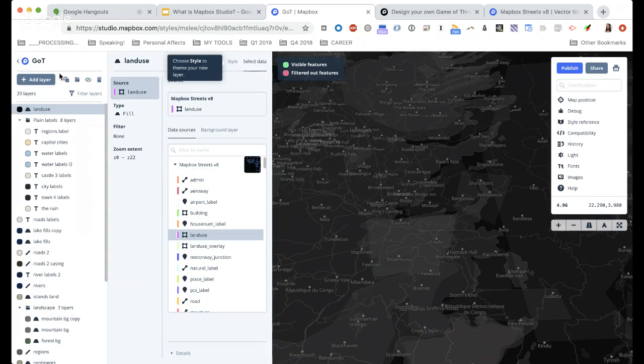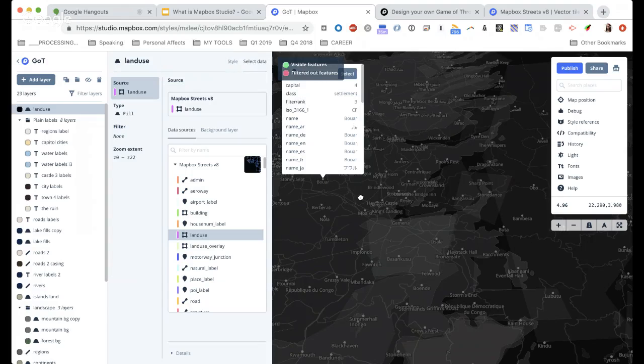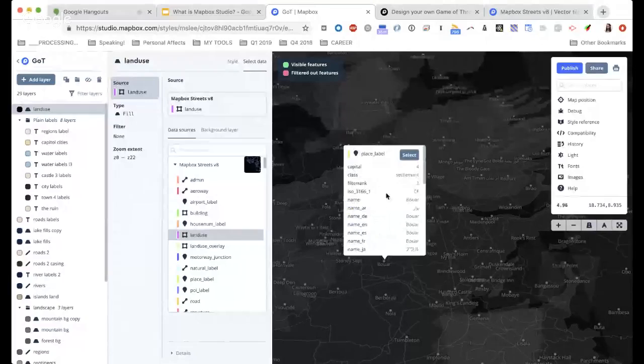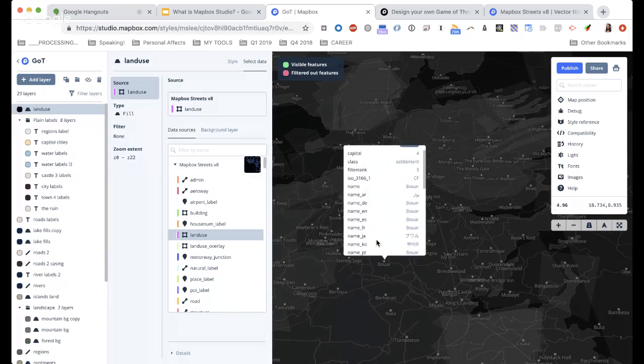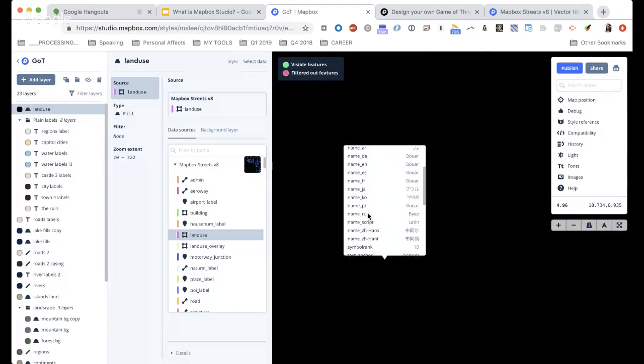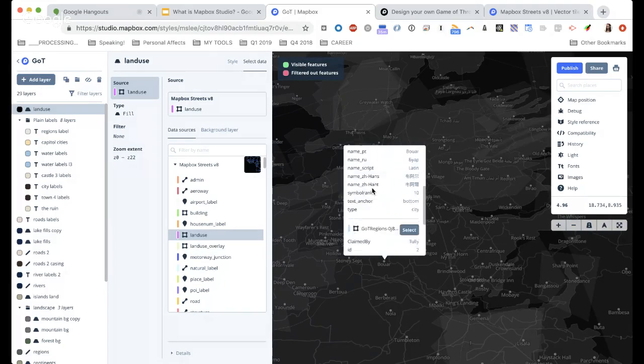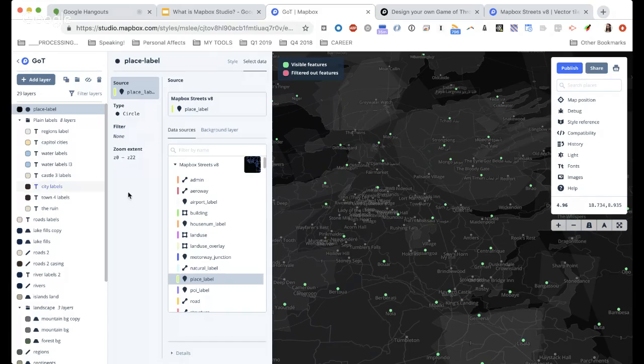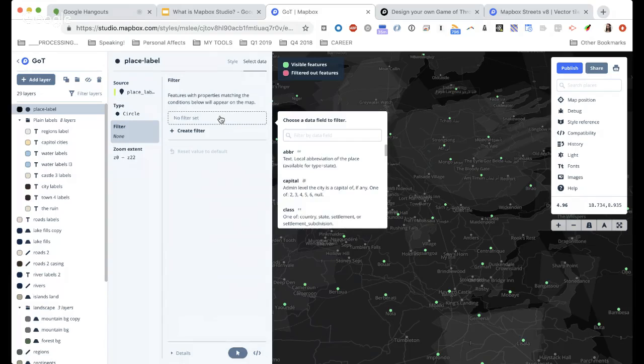So for example, I'm going to go ahead and select a layer here, and I'm seeing directly in Studio all of the different classifications that are available to me. So here on the left side, I see that I have a capital within place labels, I have a class type, there's also filter rank, there's some different naming conventions that are available to me as well, and symbol rank. So when I go in and select that layer to create a style with it, I'm able to filter by those different elements of the layer.